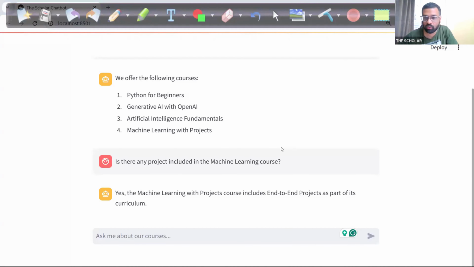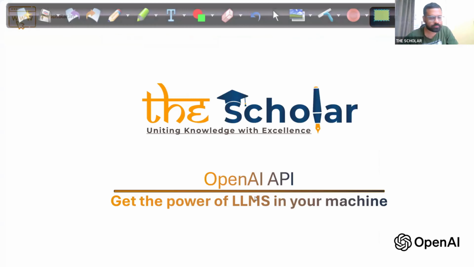And we are using our own data, because The Scholar is a company which has its own data, and we are using that to create this type of application. Under the hood, I'll give you a brief idea of how things are happening, just to help you understand the entire flow, right? We'll try to make it simple. So let's get into the slides first, and then we'll jump into a bit of code.